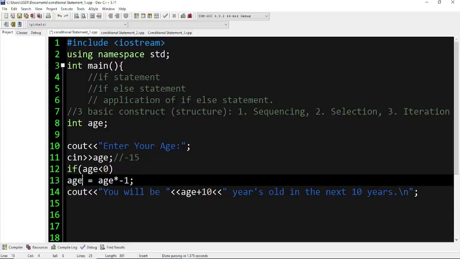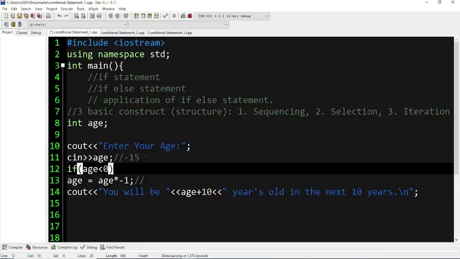The left hand side remains as a variable, while on the right hand side the computer makes the operation: it takes the previous value of our age variable, multiplies it by -1, and then stores it back in the age variable. So now, if the user enters -15, the computer will check in line 12 if age is less than 0. Of course, yes, age is less than 0 since the user entered -15. This is just a comment. I'm using a comment to demonstrate this to you guys.